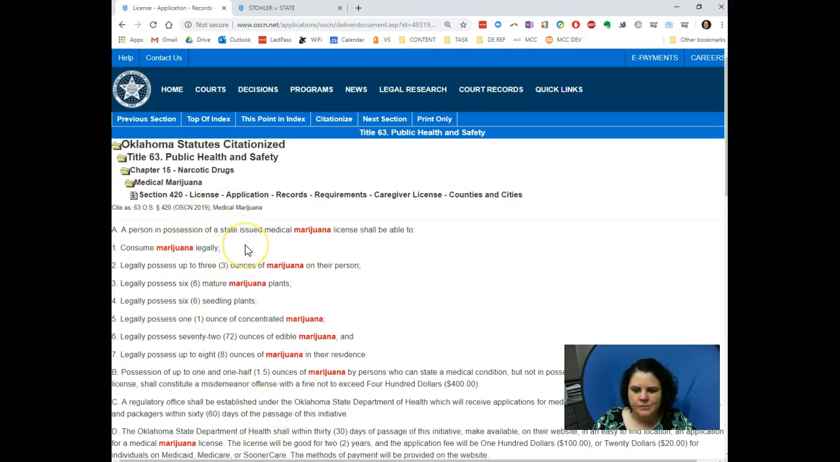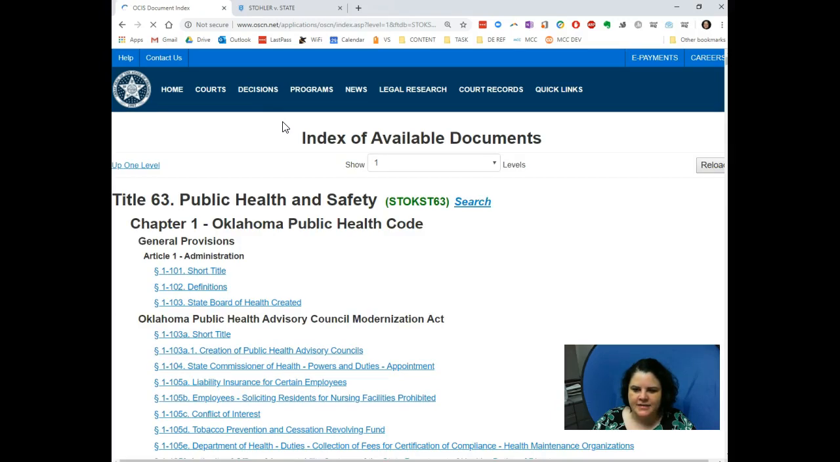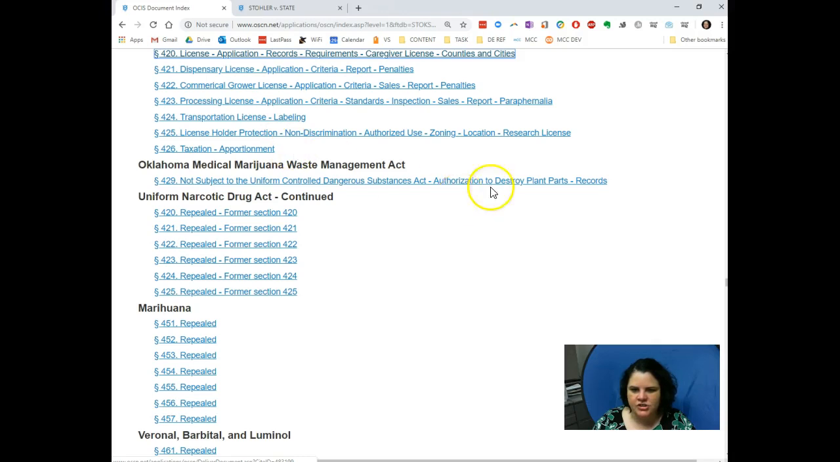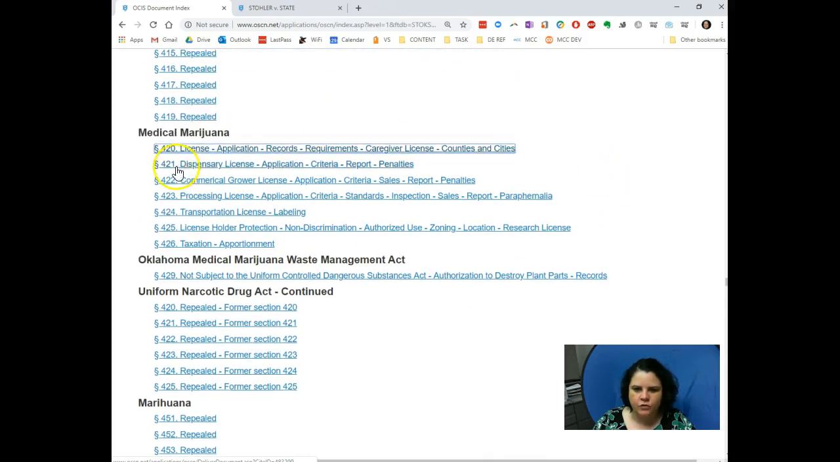Now, I need to see this point in the index. I want to see the laws that are around it. I'm going to click there. It's going to take me into Title 63, and it's going to jump me down to that section that I was just looking at, which turns out it's Section 420 under medical marijuana, and the other marijuana laws are right here nearby if I want to read more about them.